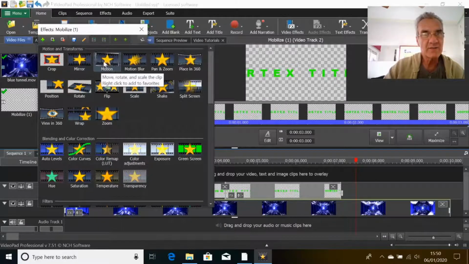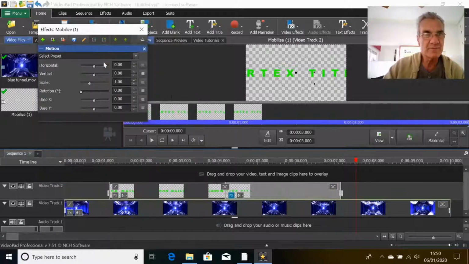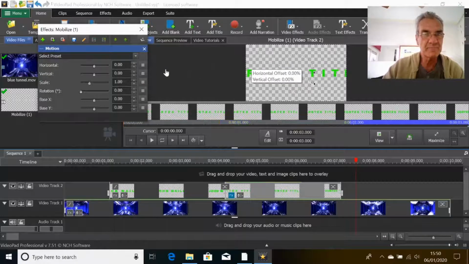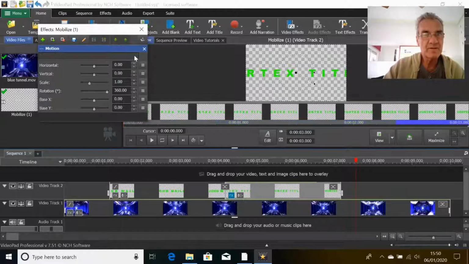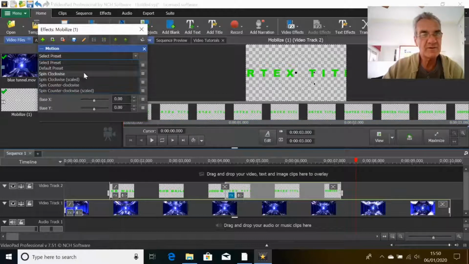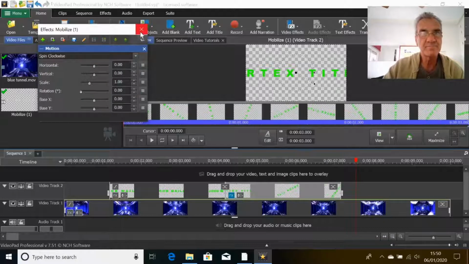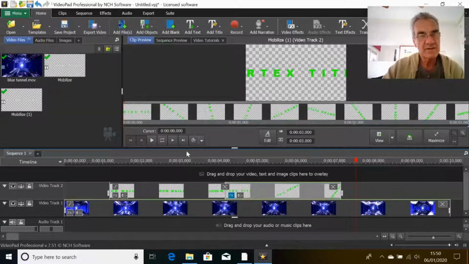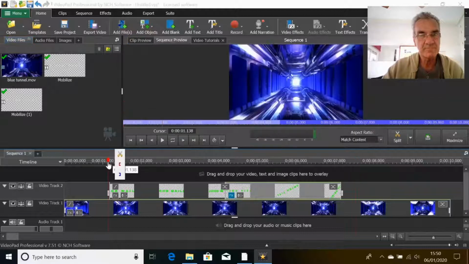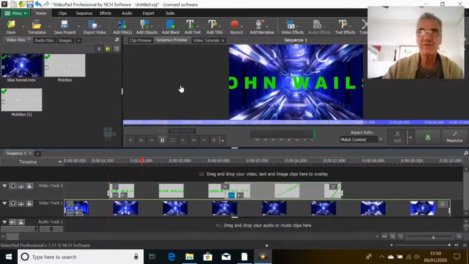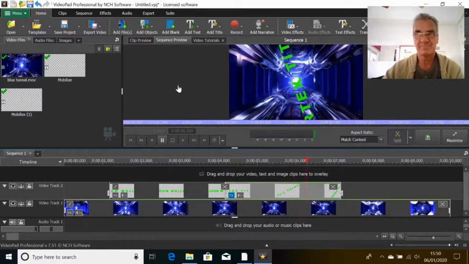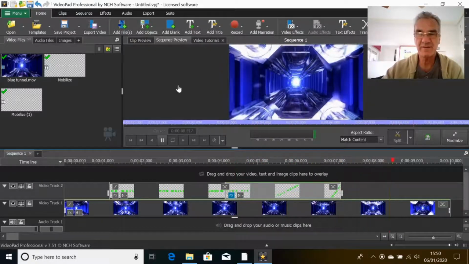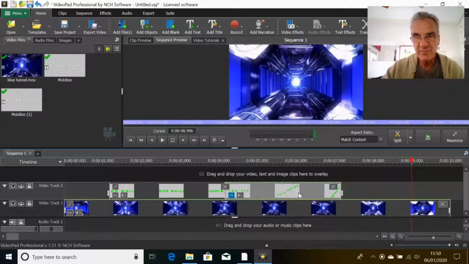I'm going to put motion on this one because I want the back end of this vortex title to spin. So rotation, I want to rotate a full 360, and then the preset, I want it to spin when it rotates clockwise. And with a little luck, if I go back to the start now, my first John Wales bit should be nice and still in green, and the next bit, vortex title, spins. Now it stops a little bit soon.